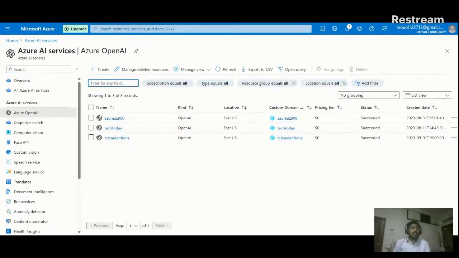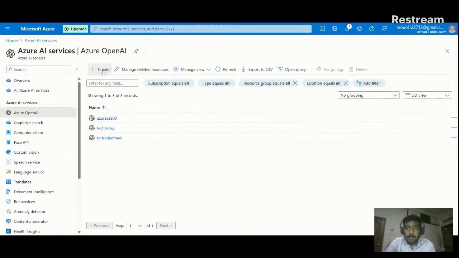I would like to tell you one thing: only a few people have got Azure OpenAI. Whether you are working in a Microsoft-related company or whatever it may be, first of all you need to ask for access to Azure OpenAI, and only then can you utilize the Azure OpenAI service. I would like to tell you how to create the OpenAI service. You just tap on the create button.